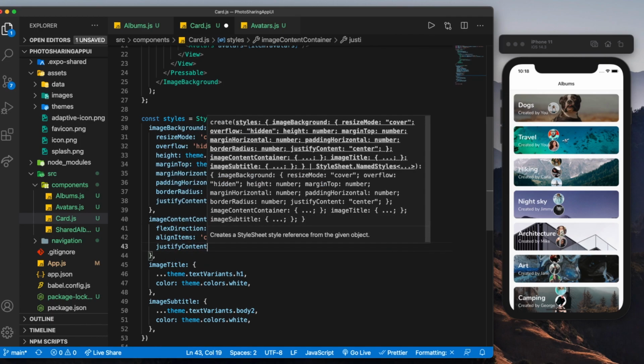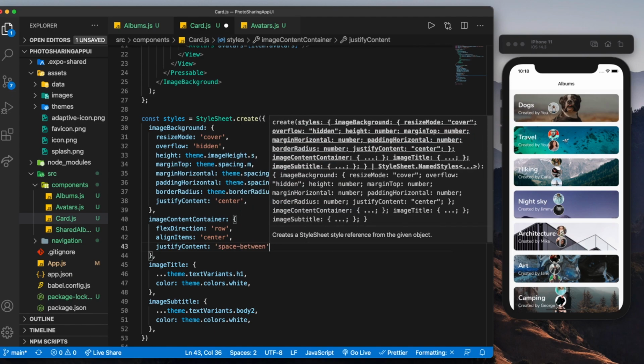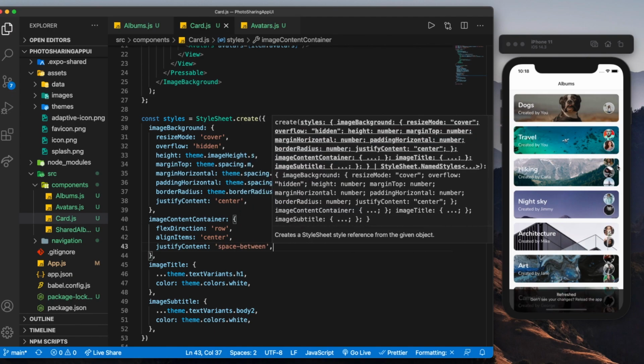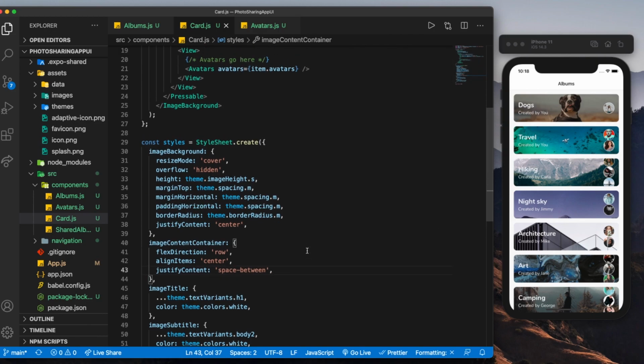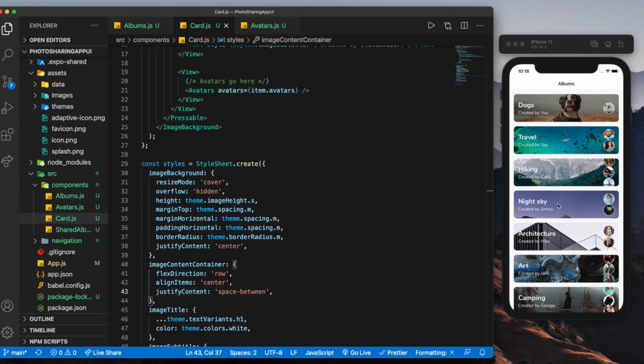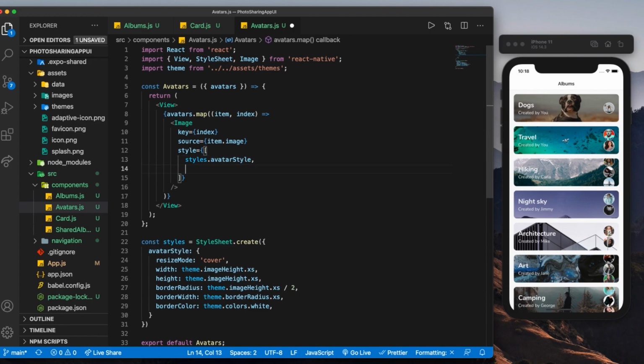And then justify content space between. Now what that does is it's going to push everything to the extremities. And since we added some padding in here, which we could find right here, it's not going to push it all the way to the end, which is pretty cool. So now we have the styling done for the actual card, but we're going to need to fix up the avatar style to make it stack one on top of the other.